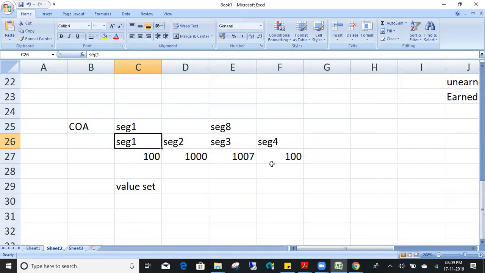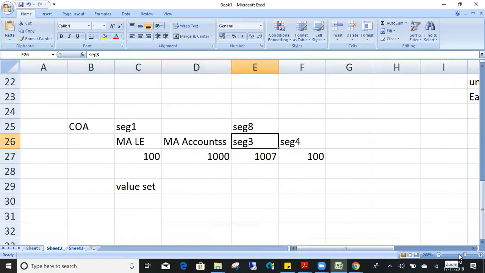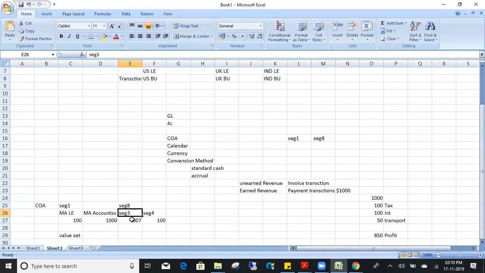So here I want to make some name for it. First I'm saying MA. I'm starting with your name for getting the values quickly. MA I'm defining as a legal entity. The same way MBA, I'm making as accounts. And also the MA, I'm making as cost centers. And the MA, I'm defining for some future value.